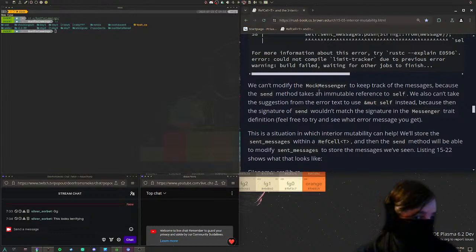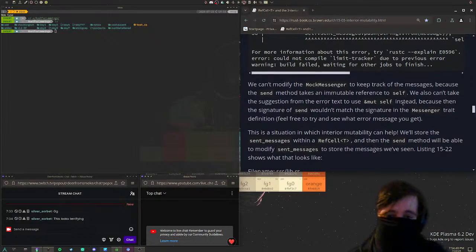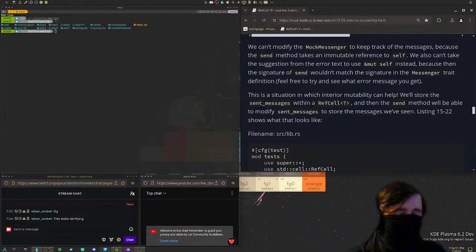We can't modify the MockMessenger to keep track of the messages because the send method takes an immutable reference to self. We also can't take the suggestion from the error text to use a mutable reference to self instead, because then the signature of send wouldn't match the signature in the Messenger trait definition. Feel free to try and see what error message you'll get. This is a situation in which interior mutability can help us. We'll store the sent_messages within a RefCell, and then the send method will be able to modify sent_messages to store the messages we've seen.